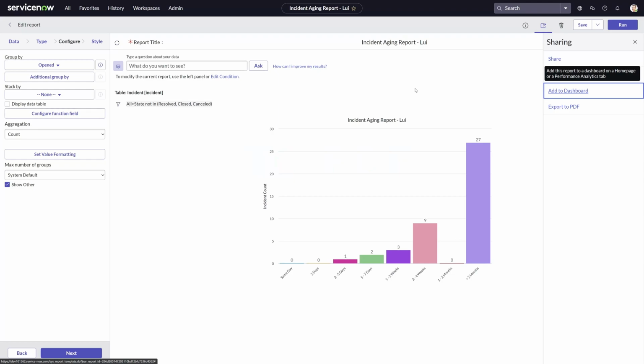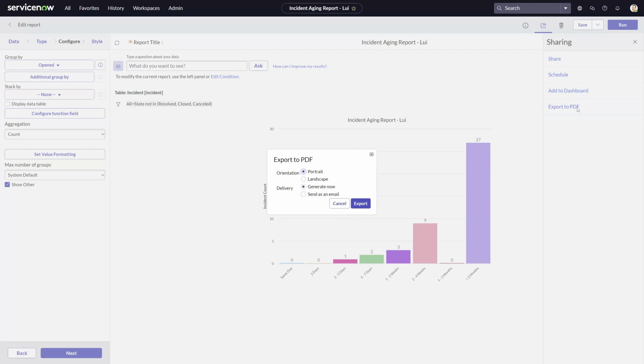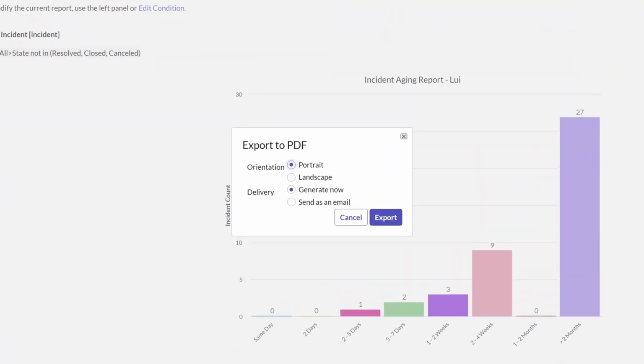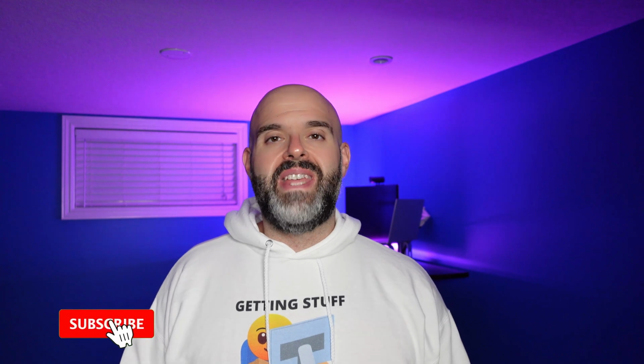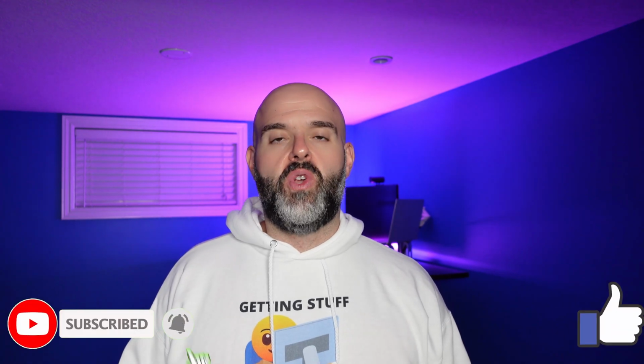And of course, your last option on the sharing menu is to export this to PDF. So you can go ahead and click that button and you'll see here the export to PDF menu. And this will allow you to actually export this so that you can incorporate it in some other report or presentation. So that's it. In this tutorial, I demonstrated how you can create an aging report in ServiceNow.